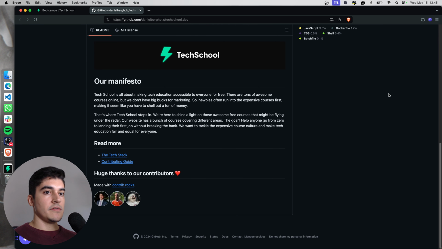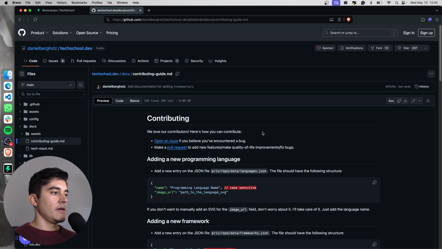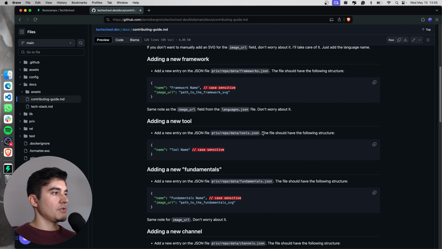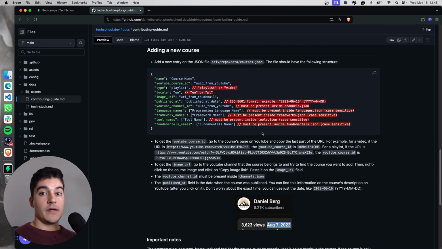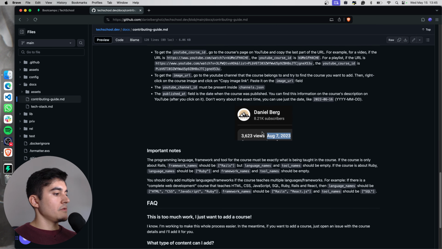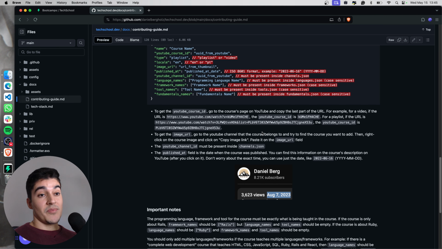To do that, it's pretty easy. You just read the README and you click on Contributing Guide. I have a guide for you on how to add a new programming language, how to add a new framework, a new tool, how to add a new course. Yeah, that's pretty much it, actually.